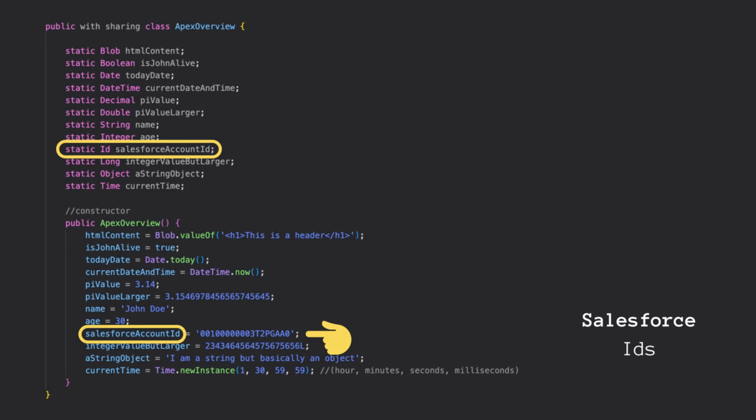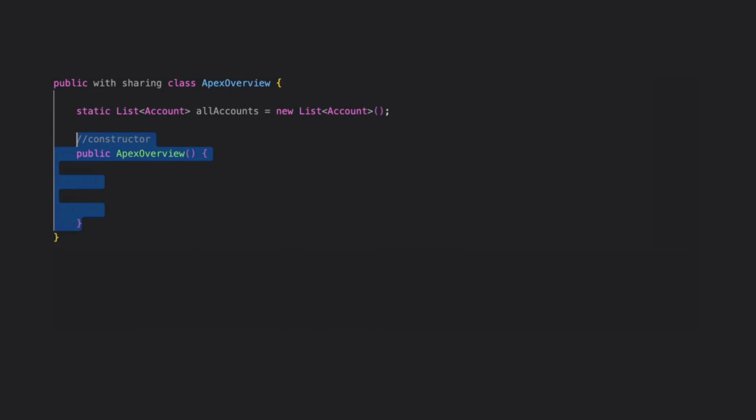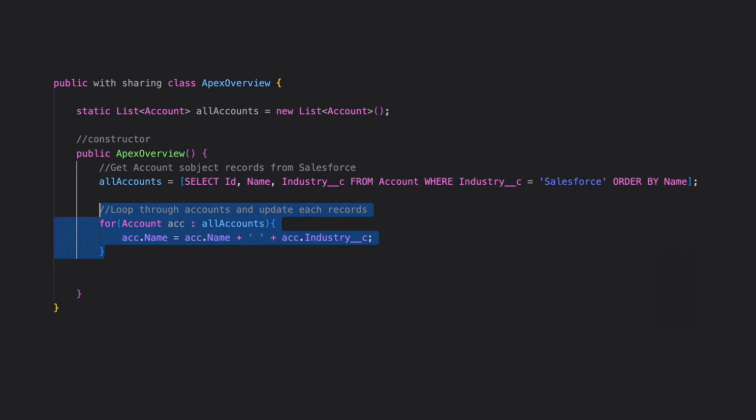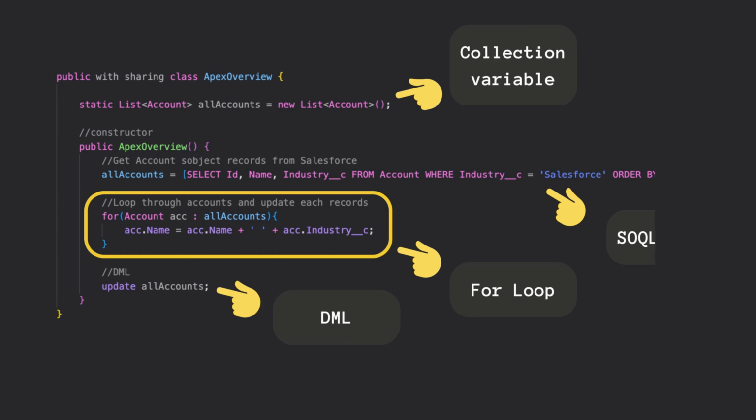Let's see how to use collections, SOQL, and DMLs in Apex. Here we initialized a variable to store the accounts. Then we are creating a constructor for the Apex class. Within the constructor, we are getting all the accounts from the database where the industry is Salesforce. Next, we loop through each record and append the industry to the account name. Finally, we commit those records to the database. Basically, we created a collection variable, initiated a SOQL query, looped through records, and used the update DML operation.